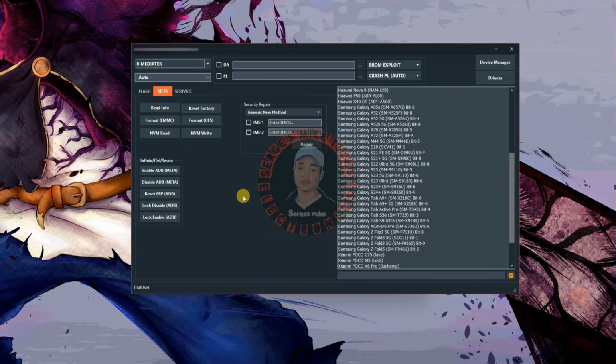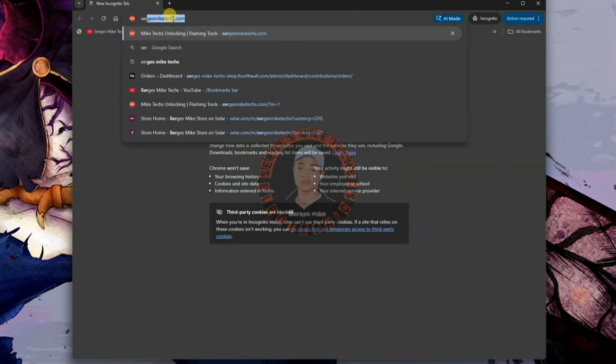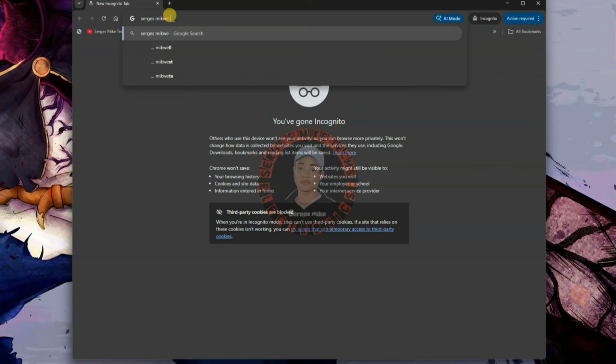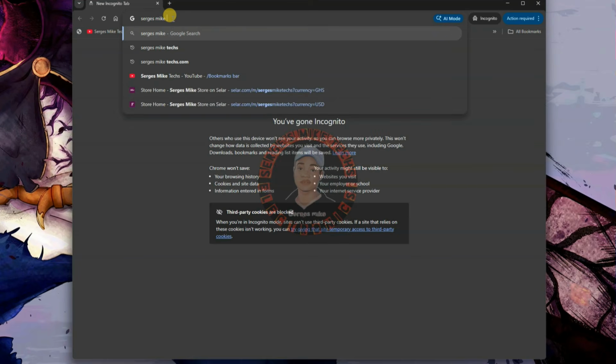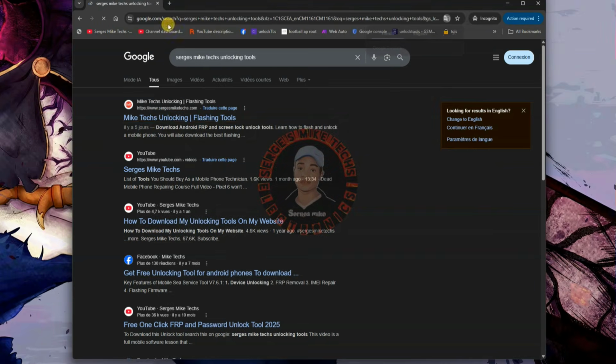To get this tool, you have to head onto your browser. It will be easy for you to download if you are using a PC. In your search tab, type Selar text unlocking tools. Once you search, you will have this. This is my website right there, my text unlocking tools. You click.